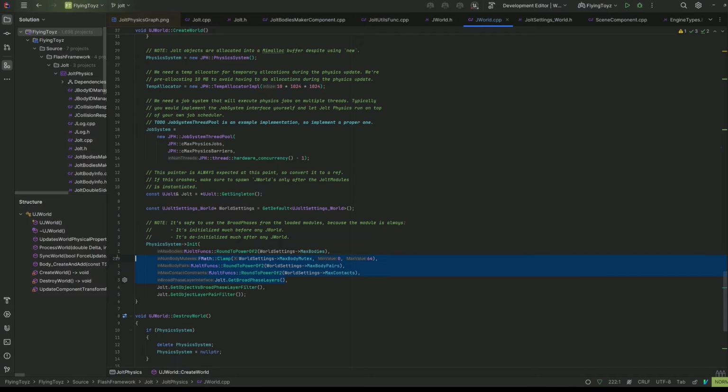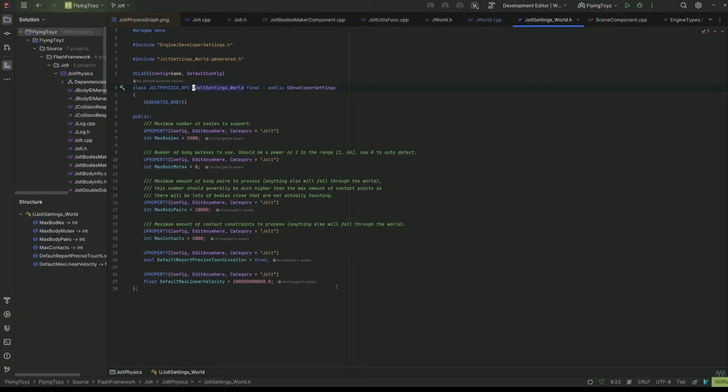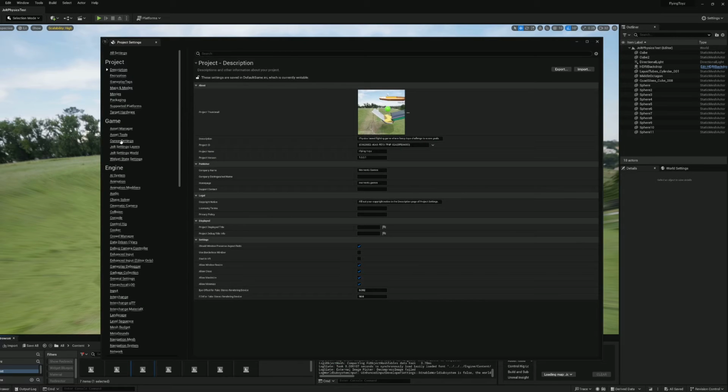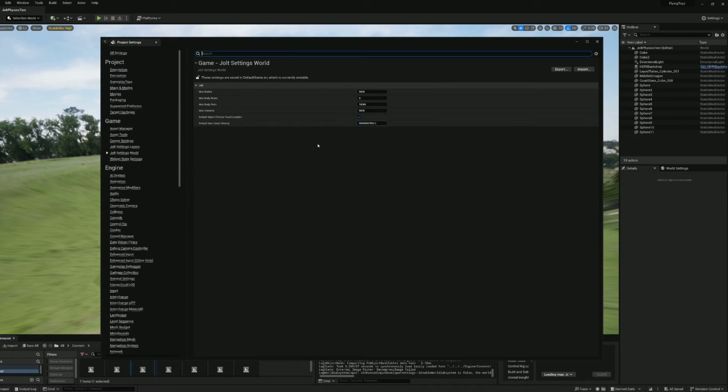Okay, regarding the settings, this class here, Jolt settings world, that I have created, is a really handy way of exposing a bunch of properties so that you can tweak the settings while you are in the editor, like you are seeing right now.